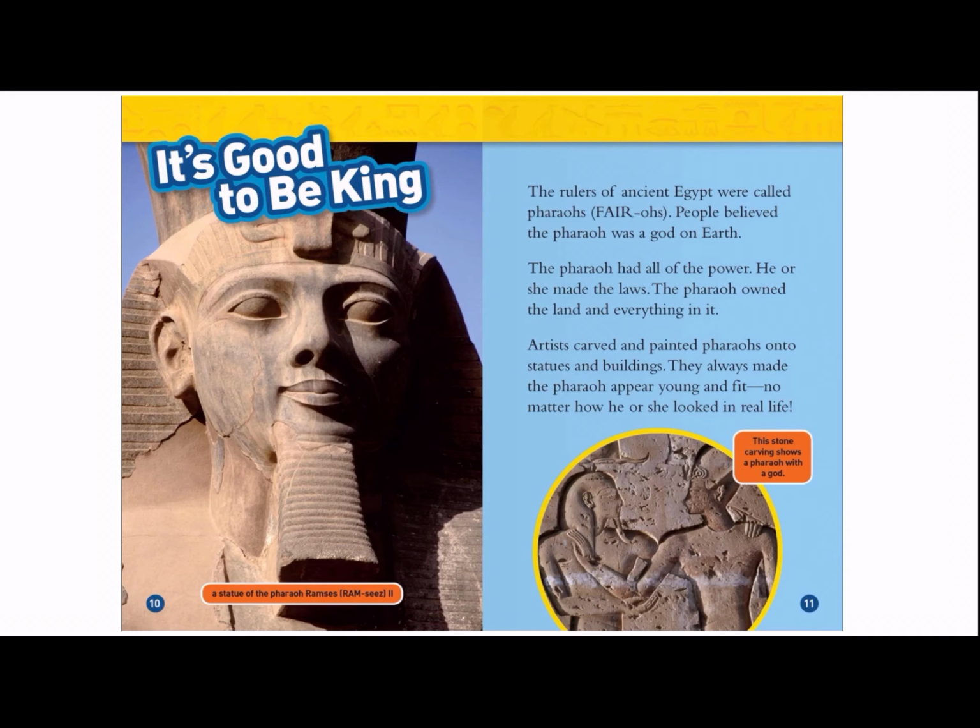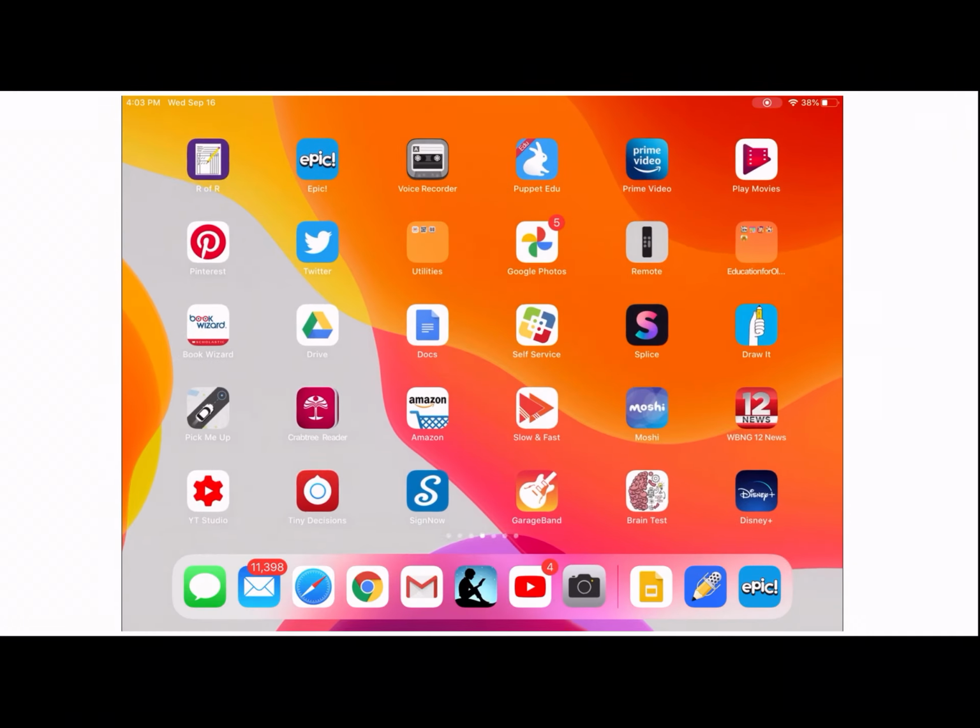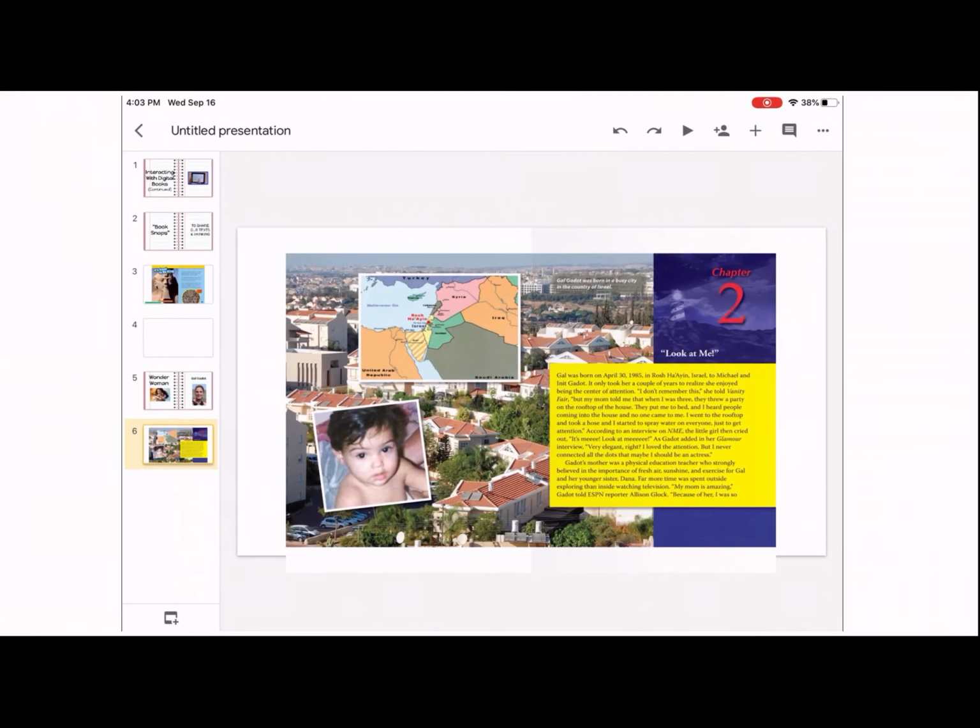I thought that last paragraph was really interesting because even as the pharaoh got older and maybe not quite as strong, they continued to carve them looking young and fit, and it just makes me think that the Egyptians must have thought the pharaoh's health and strength and youth were really important for their leadership. So I want to make a book snap about that. What I'm going to do is take a screenshot of that page of the book. Then I'm going to open up Google Slides.